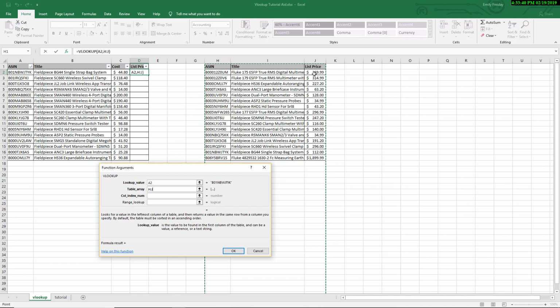So if this were a larger spreadsheet, you might not be highlighting the entire spreadsheet. You might only be highlighting a handful of rows between the search value, which always has to be on the left of what you're searching, and what you want it to pull back, which always has to be to the right of the search value.